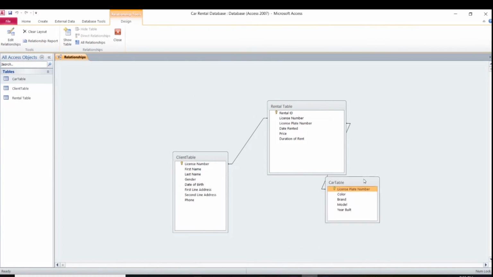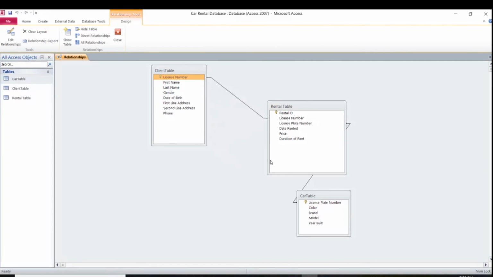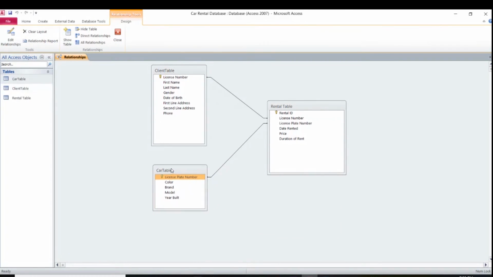So license number for the client table and your car table and the license plate number. So the relating table that is related to both of them is your rental table. Okay? And this gives you a better picture of how your table will function in Access. So we will fill out data for our client table. We get a new client, it would be nice to have them added in. Car table, all the cars in our parking lot that we're renting. Somebody comes in for a car. We give them a rental ID. We take their license number. We take the vehicle license plate number that we're renting. We get the date rented, the price, and the duration of rent as a number, right?